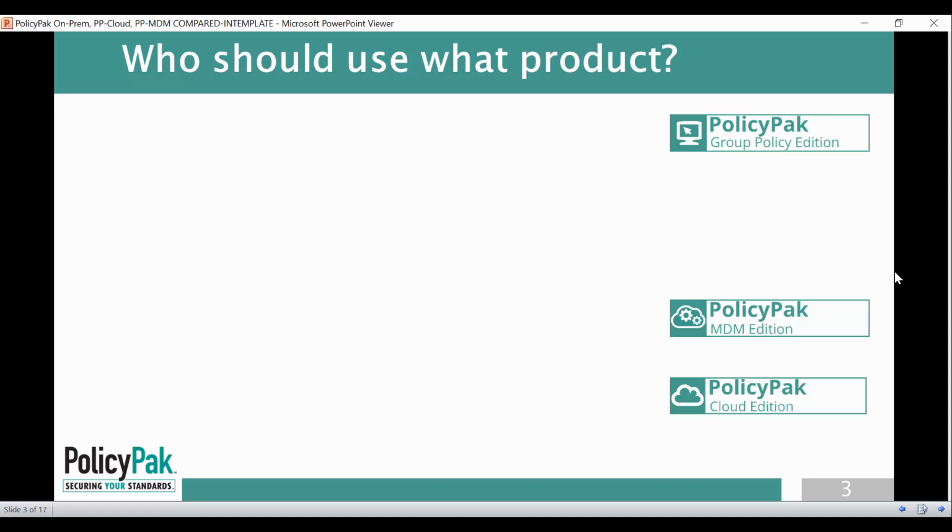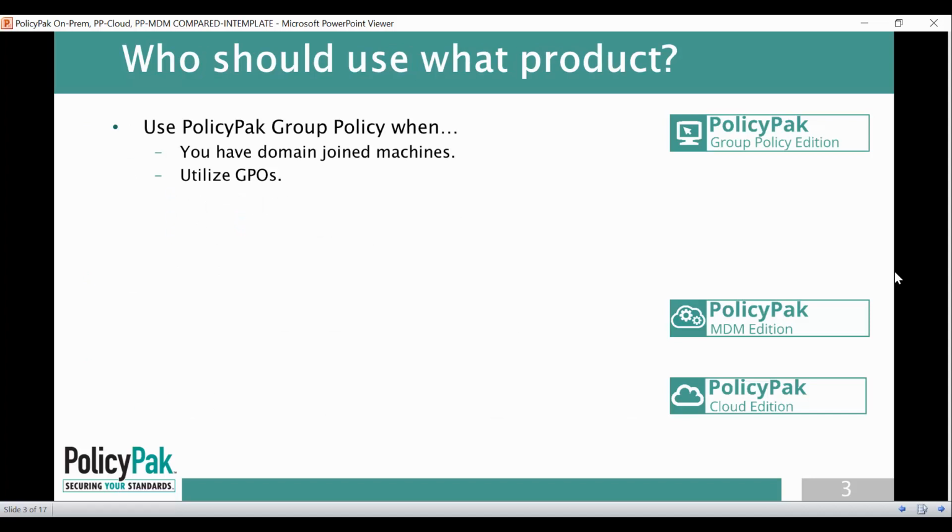In other words, why did we design and build each product a little bit differently? You'll probably want to use the group policy version when you've got domain joined machines and you're really using group policy. So that's why it's called the Group Policy Edition. They have to be domain joined because group policy only works for domain joined machines, and it's called the Group Policy Edition because it uses group policy.